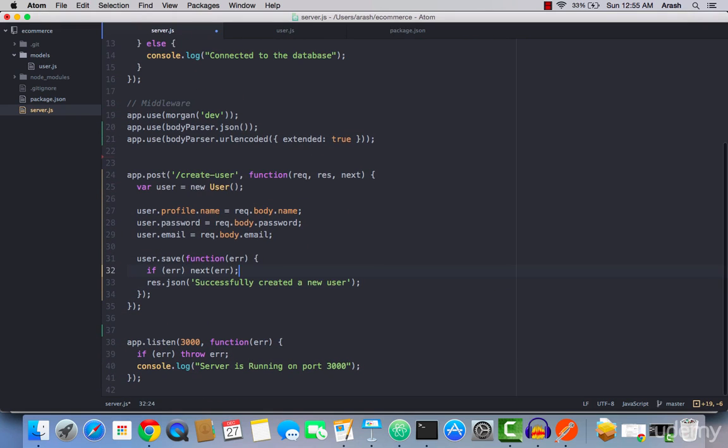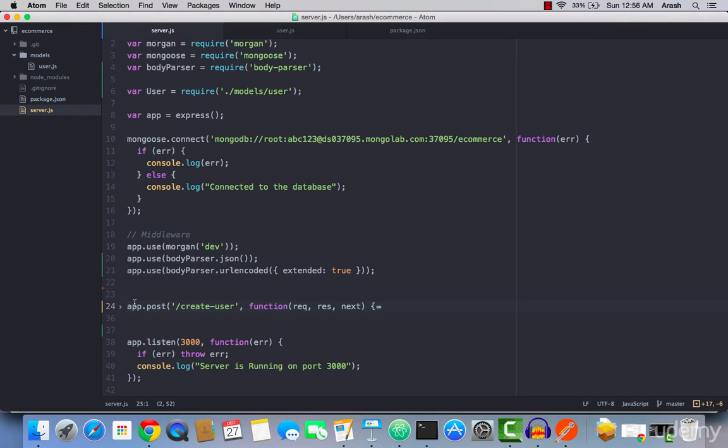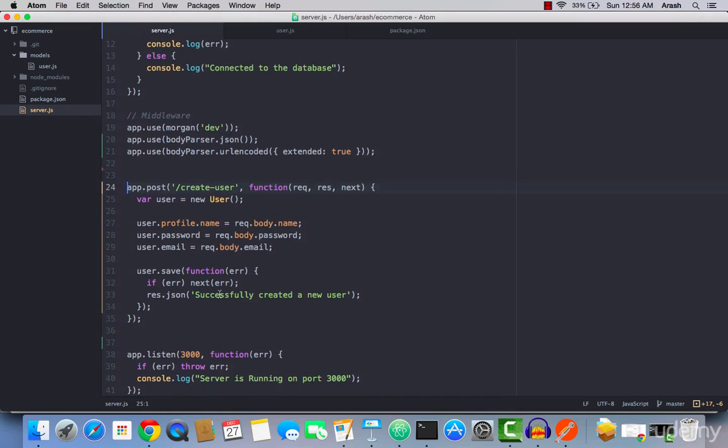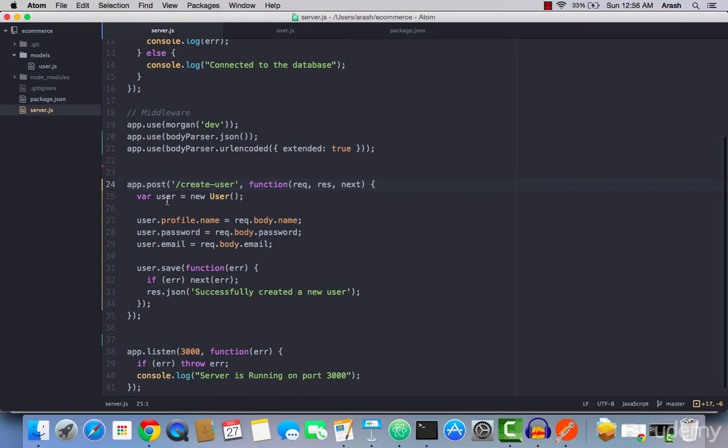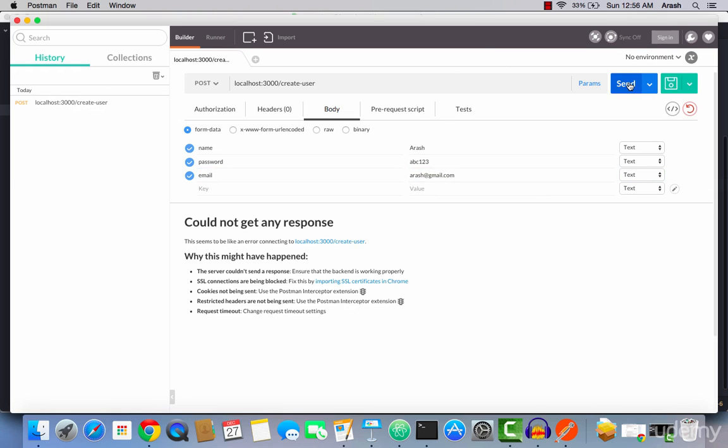All right, let's clean up a little bit, and now we have already finished creating our proper route. Go back to Postman and type in a value. I'm going to name it Arash, password abc123, and arash@gmail.com. Let's see the magic. Hopefully it will work. So press send.